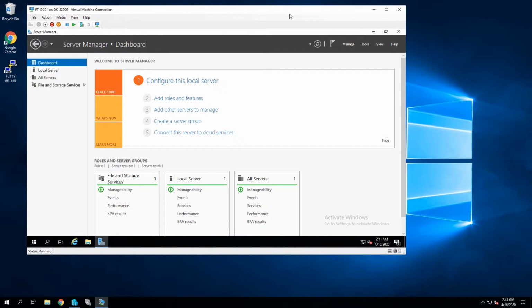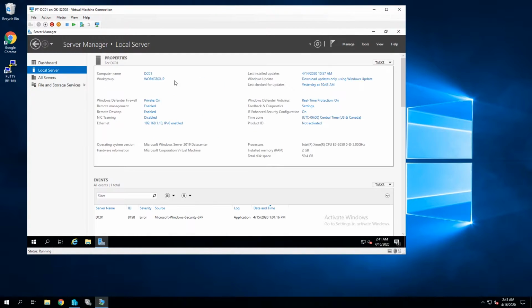In this video, we're going to promote a domain controller for a new domain, so let's get started. If we go under dashboard here, you can see I've already set the computer name to DCL1, just easier to manage that way. And I've also set the time zone to the appropriate time zone, which is central for me.